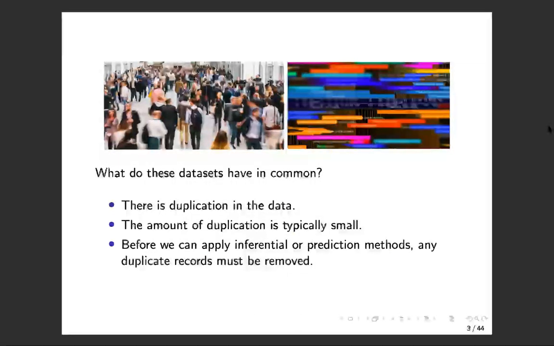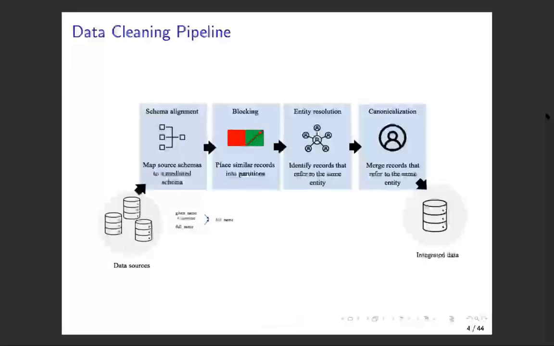So the big question is, what do these data sets have in common? There's duplication in the data. The amount of duplication is typically small. And before we can apply any inferential or prediction method, duplicate records have to be removed. So to understand this a bit more carefully, I like to talk about what's called the data cleaning pipeline. And what I'm going to talk about today is entity resolution, where entity resolution is just one small part of that pipeline.